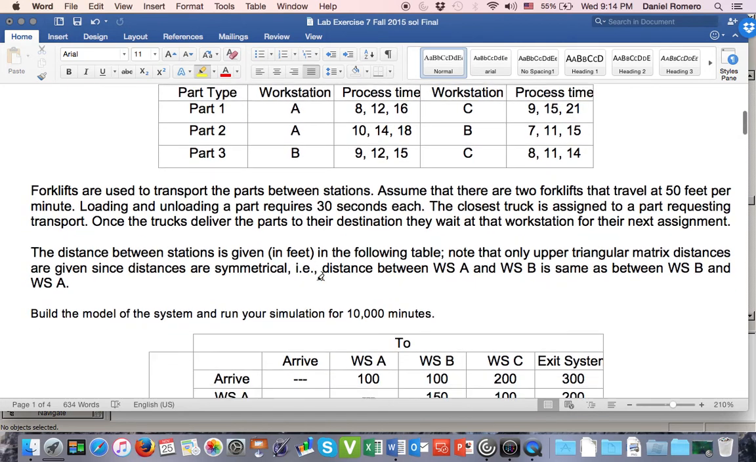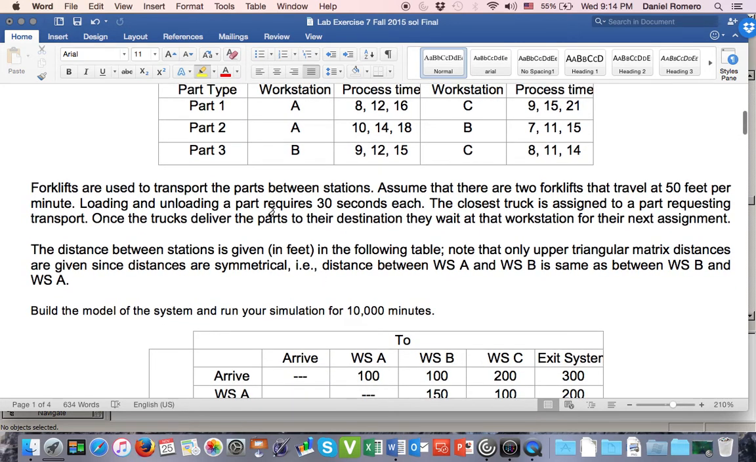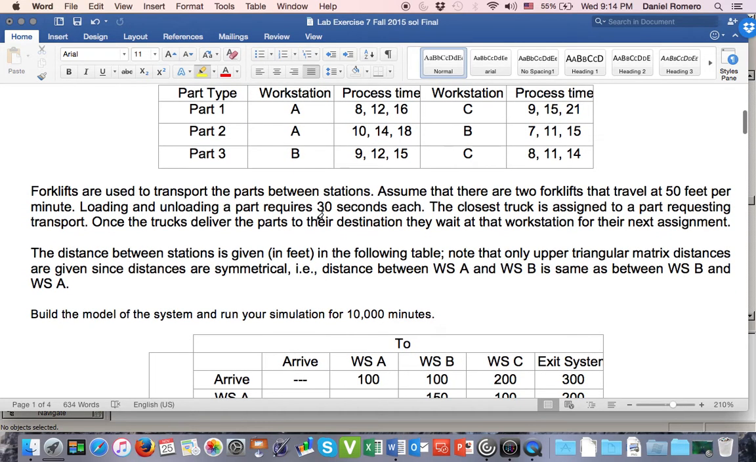Additionally, we know the information of the forklifts. So we know that we require forklifts in order to transport parts from one station to the other. So we know the speed of each forklift, which is 500 feet per minute, and there is a loading and unloading time per part that is equal to 30 seconds. The rule that we're going to use for the forklifts is that the closest forklift is assigned to a part requesting the transport.